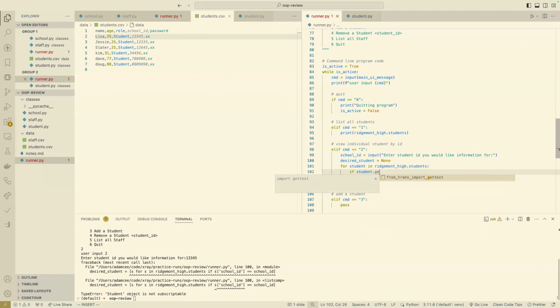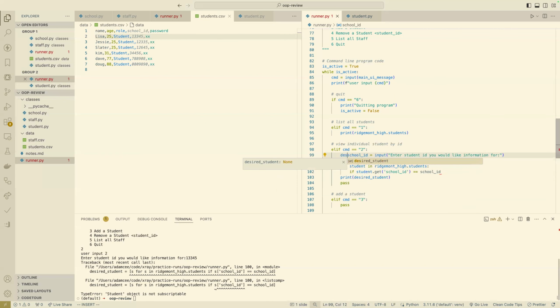If student's school ID equals, and let's call this desired, because I like all the names to be consistent. Desired school ID, desired student equals student.